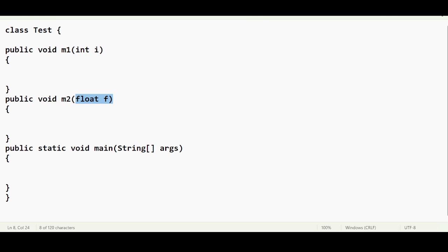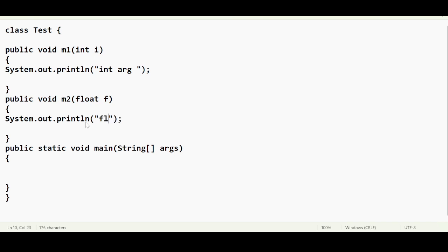So don't you think that by using this method signature, I have the control to call the respective methods, yes or no? For example, let me take System.out.println. And I also want to print something like int argument, and something like float argument. Any random message I want to print. It is not rocket science. I want to print something so that we will get to know which method is getting executed. That's my intention.